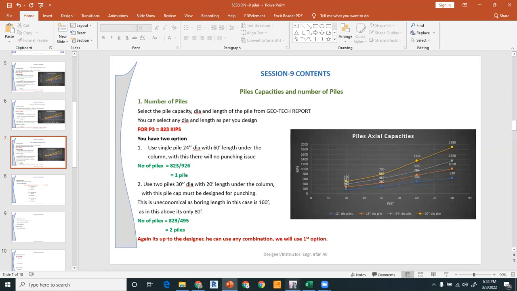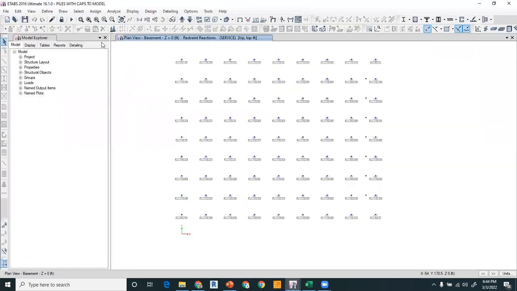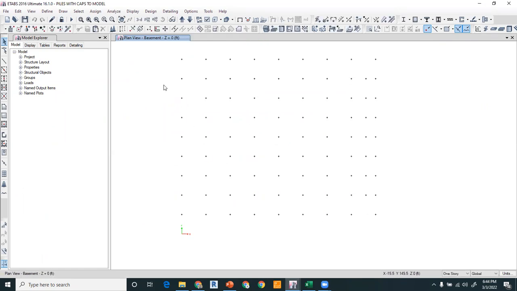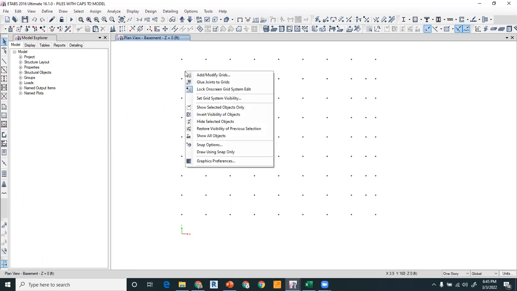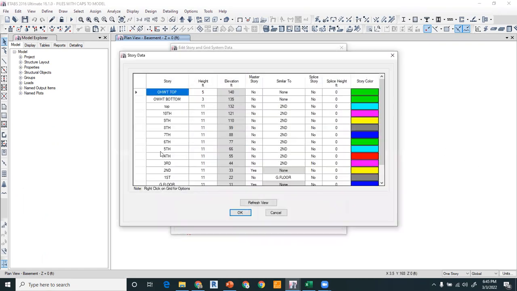So let us go to the model, and you have to unlock the model, and again you have to insert the, you can see these columns. Under these columns, the length of the pile will be 80, and at the edges and the corner, the length of the pile will be 60 feet. So you have to modify the story.